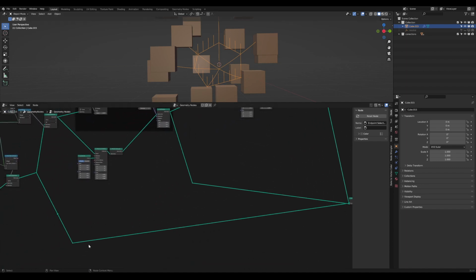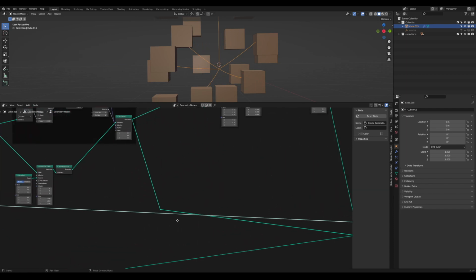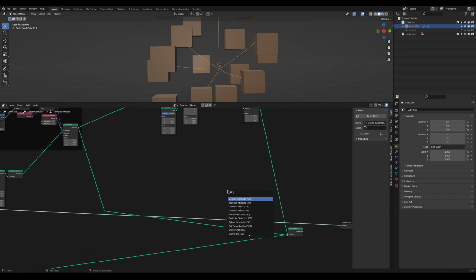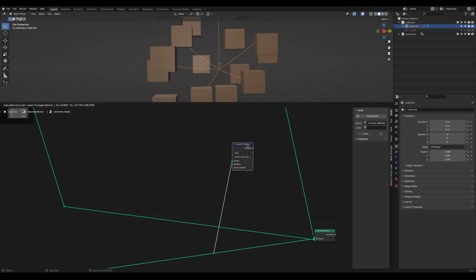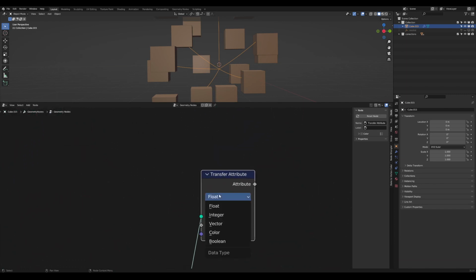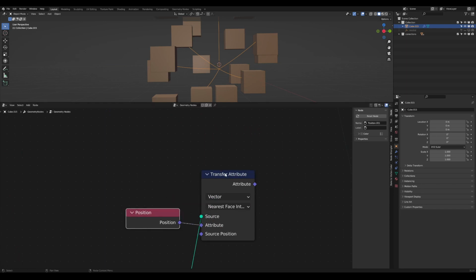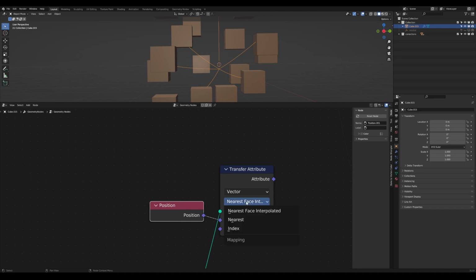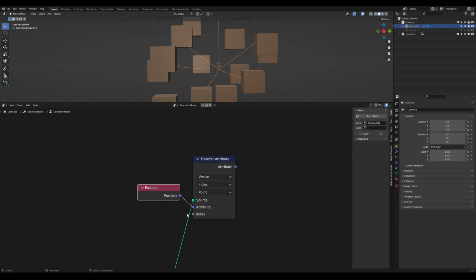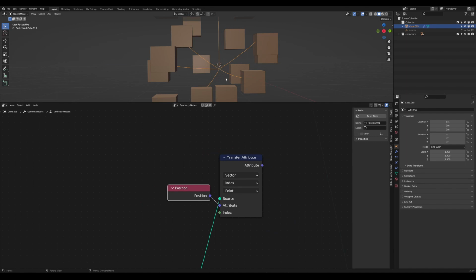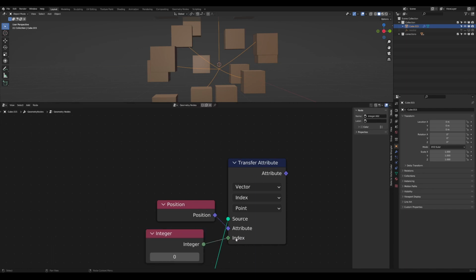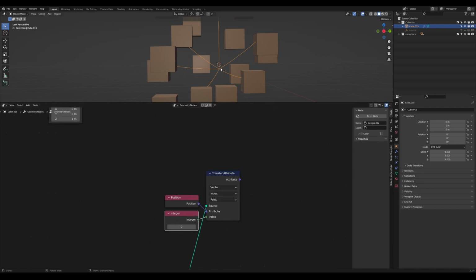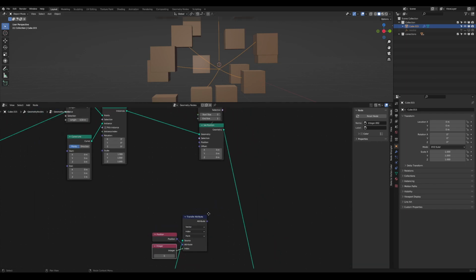And how do we get the center position here? That's pretty simple. We need a transfer attribute node. And I make a little reroute from over here. And I want to transfer a position, so a vector, position as an attribute, and I want to transfer it by index, so I switch this to index, and the index for the center point here is 0, so I take an integer, leave it at 0, plug it in here, and now I have the position of the center point of our spider web.